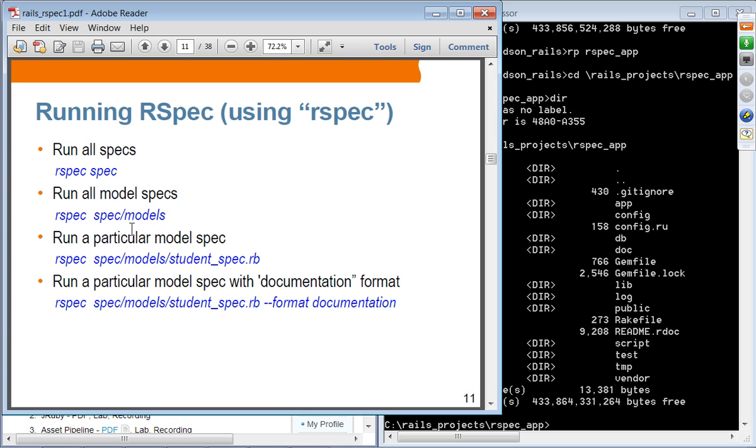If you want to run just model specs, then you're going to specify spec/models. If you want to run a particular model spec, in this case the student spec, then you're going to specify that particular spec file. And if you want to see documentation different from the default, then you're going to say --format documentation.